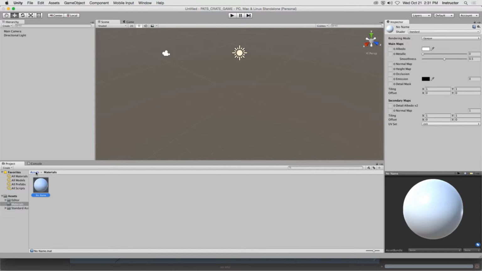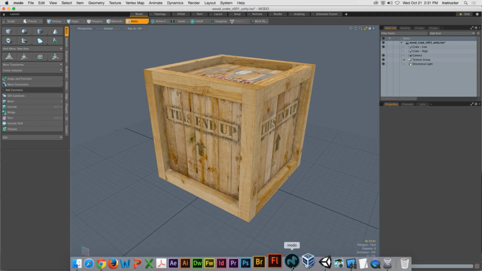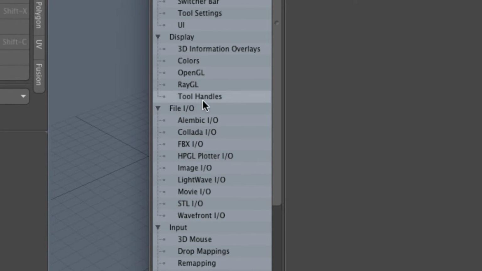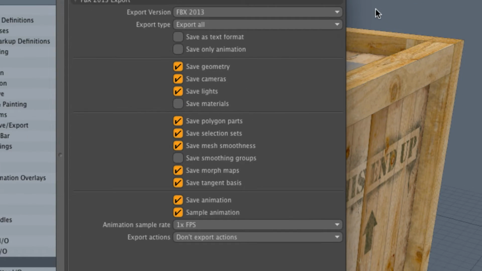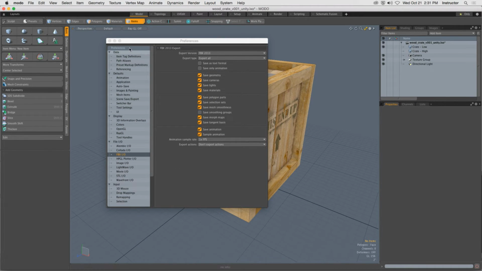How dare you? In your Modo preferences, go into File IO, FBX IO, and turn on Save Materials. Ah, thank you. Yes, yes, yes. By default, yeah, so we're in the Modo preferences, okay? File IO, FBX IO. And what we need to change is save materials. Save materials. Just make sure. All right, let's do that.